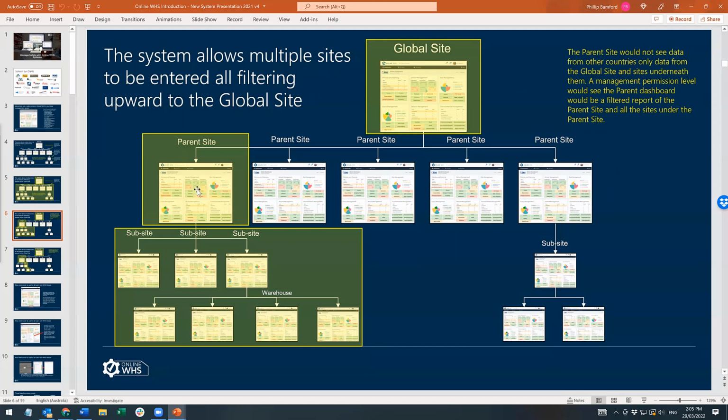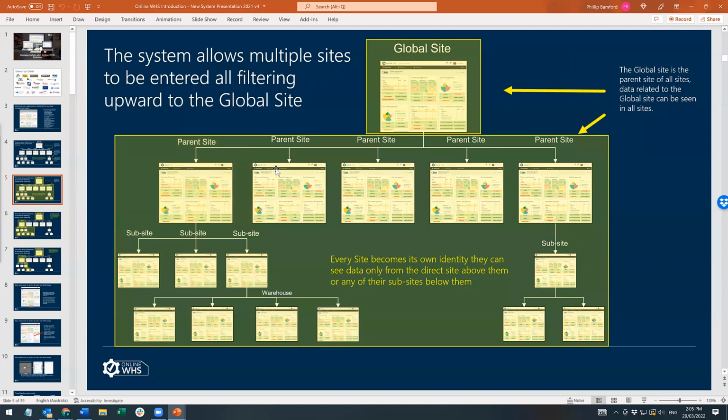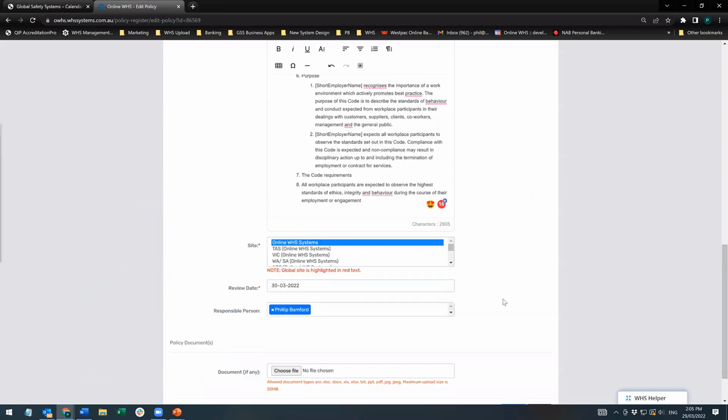You can just relate that policy to that site if you want to. Then these sites do not see that policy in the register. But most of the time you will be relating it to the global site, so everyone can actually see it, and all your company values and so forth.